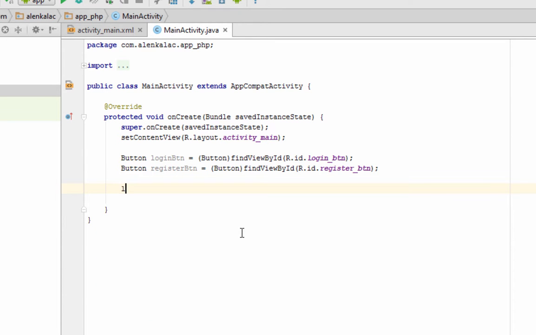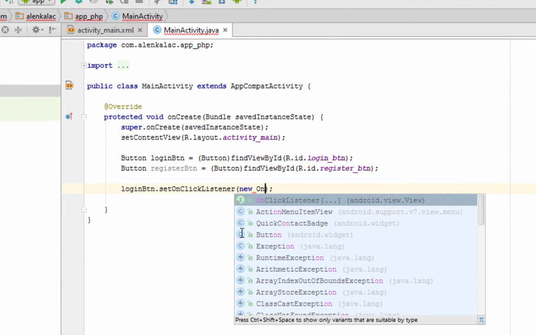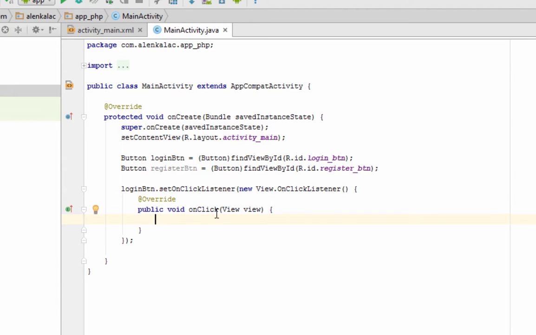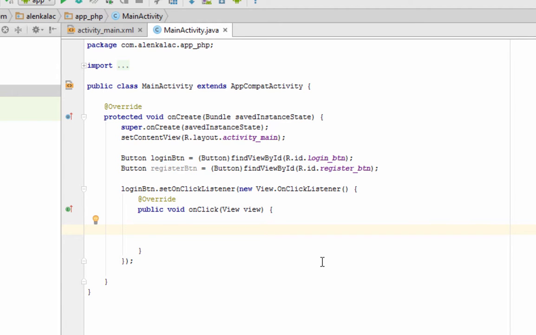let's go ahead and say login_btn.setOnClickListener, new OnClickListener. That's just gonna override a method and all of that stuff, so that's all good. So what do we want to happen once we click the login button? We want to grab the username field and the password field and get the text within it. So we want to go ahead and say String username is equal to, well, before we actually do that, we need to get the reference to those fields.